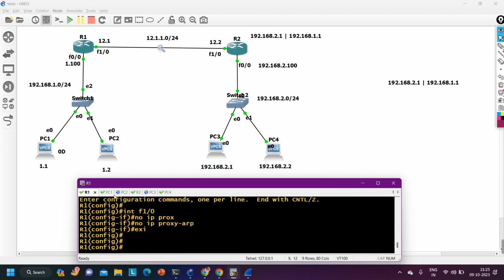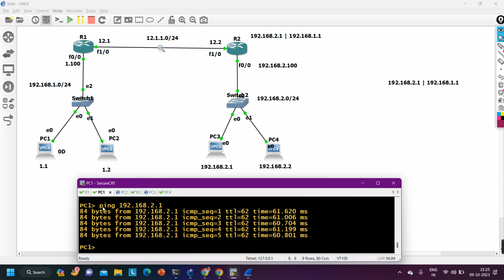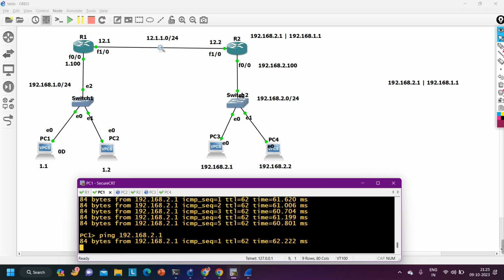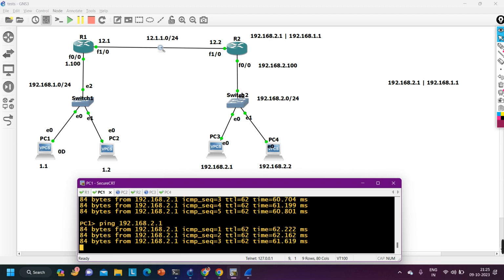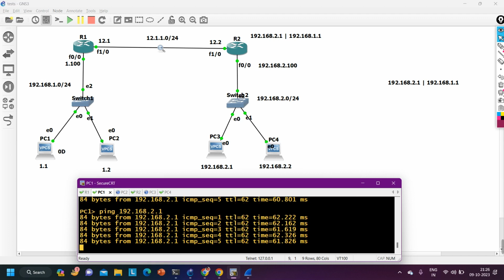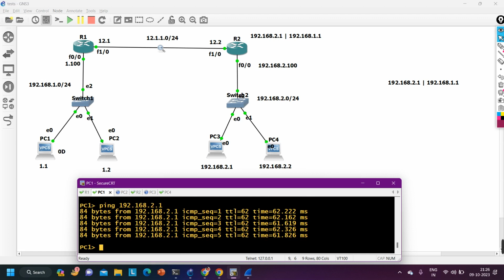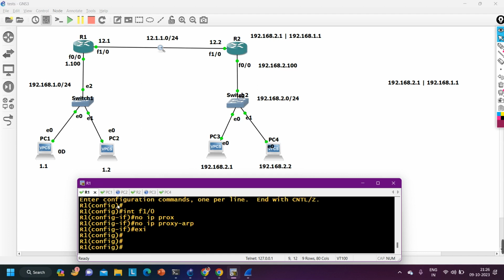PC1 cannot ping PC3. You can see for now ping will work because there is an entry inside the ARP table of both router 1 and router 2, but after some time it will stop communication. PC1 cannot ping PC3. After some time one entry will be flushed from the ARP table of router 1 and router 2. Try to understand another method to configure a static route.